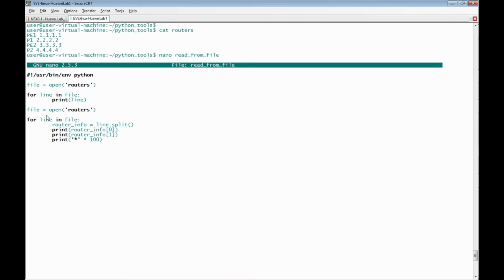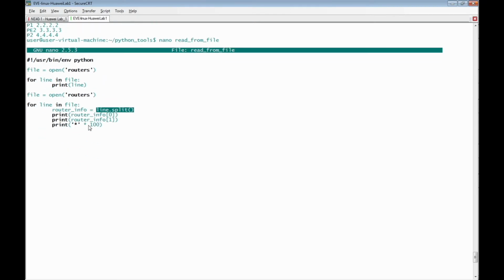Then in the same Python script, we are going to open the file again, and for each line in the file, define a variable named router_info equal to line.split. That means we are going to convert each line in the file into a list. Then we are going to print each item of the list separately by using router_info, with index 0, and then index 1.